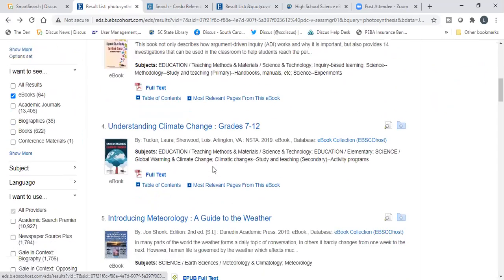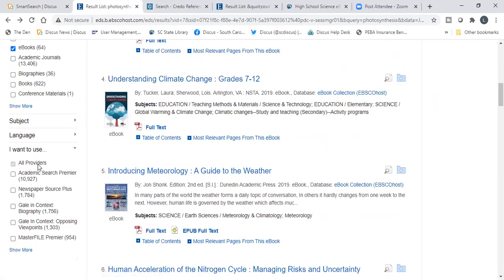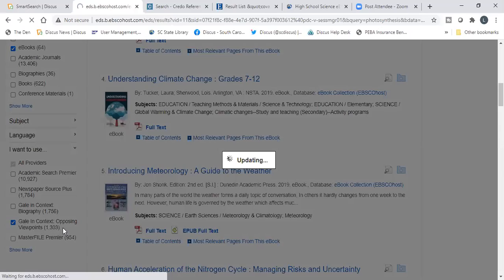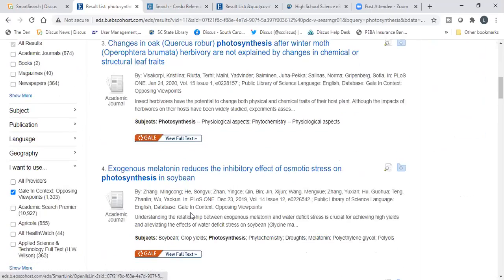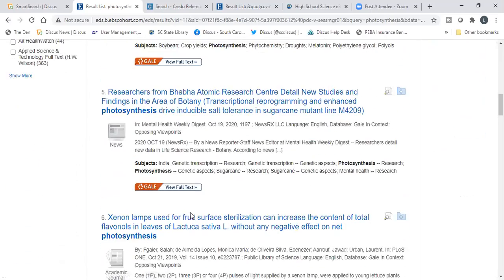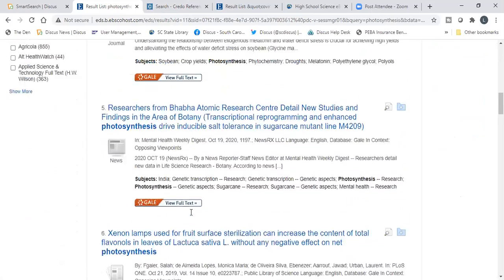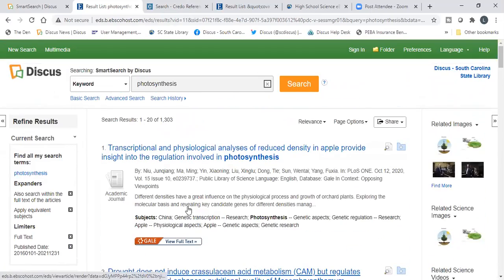You can show your student how to limit to just those articles in Academic Search Premier if you want to do that. One of you mentioned in chat about opposing viewpoints. So if you're only interested in finding those articles that are in opposing viewpoints here, you can limit and pull up those articles that include photosynthesis in the other database as well. So that starting point with SmartSearch allows you to utilize many of the Discus resources without having to retype the search over and over and over.